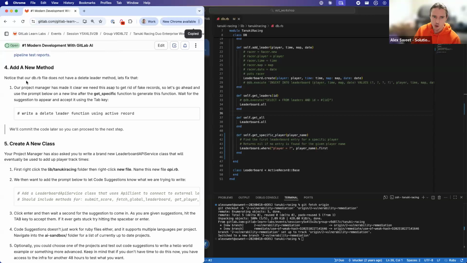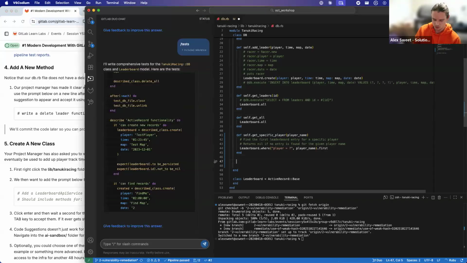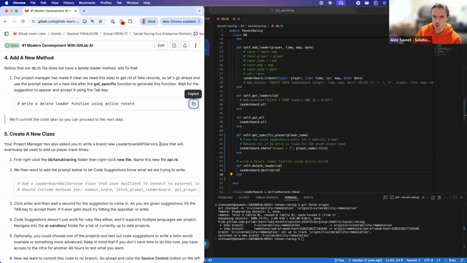Now, what we've also noticed is our database file doesn't actually have the ability to delete a leader. So our manager has asked us to be able to get rid of fake records, we need to be able to have this functionality. So I can use natural language prompts to get Duo to do this for us. So again, I've just copied that from the instructions, and it's generated for me a function which I can accept with tab, which should allow us to delete the leader on the leaderboard. Again, I'm going to save that, and again, we'll commit this shortly.